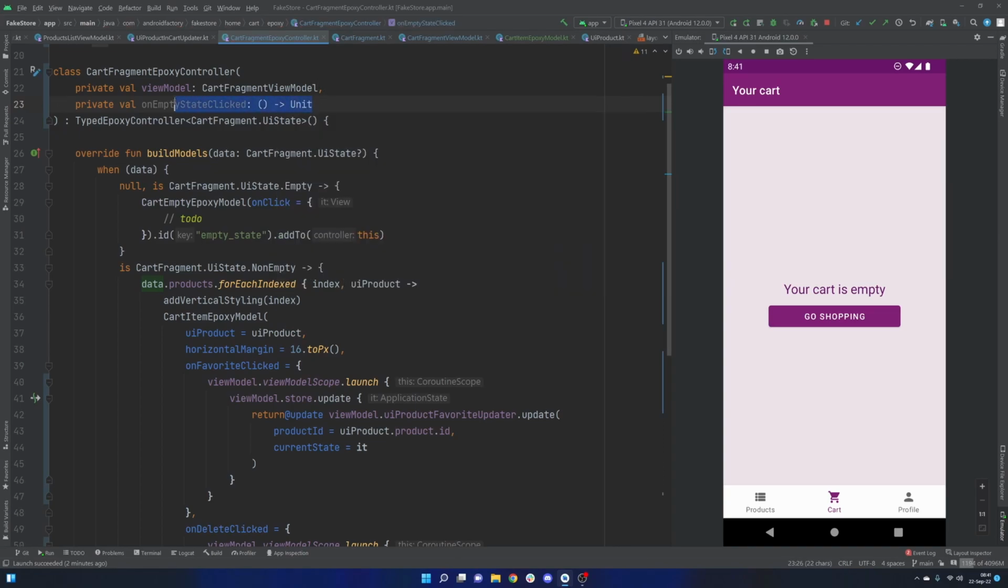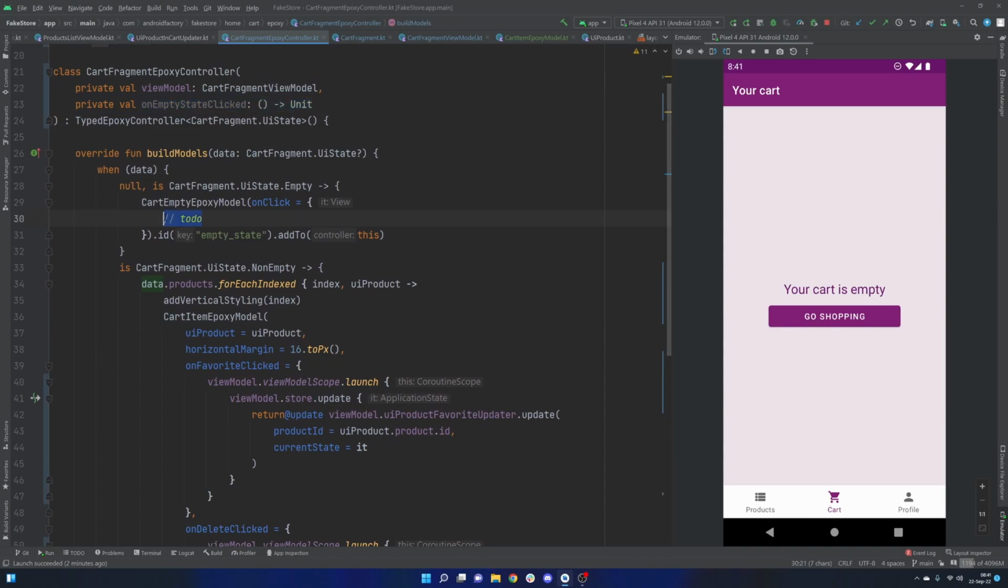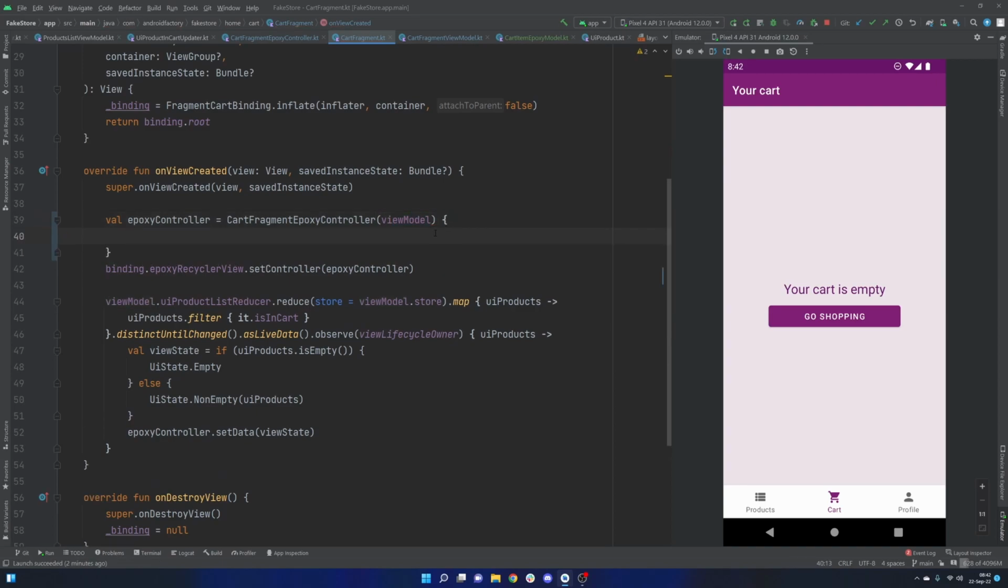Having the lambda as the last argument inside of our constructor does afford us some interesting syntax at the call site here. So when we have our epoxy controller during the creation process, obviously we need another parameter here, but because the lambda is the last one, we can attach it as a trailing lambda here, and then we need to navigate from here. The only thing is that you lose, in my opinion, some readability here, and I'm not a super big fan of that.